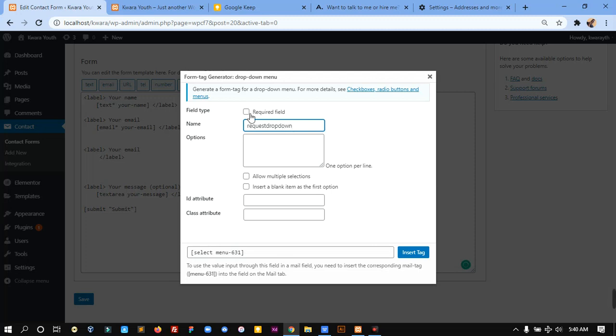So, if I want the field to be required so that you cannot submit your form until you have filled it, I can check it, and you notice there's an asterisk here. If I remove it, the asterisk has gone. So let's make it compulsory, and let's give the options that we're going to see in those drop down.